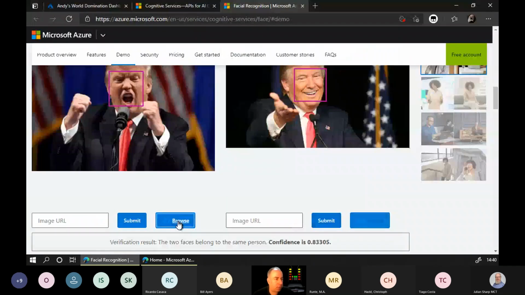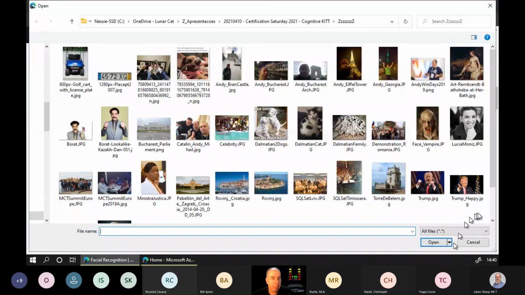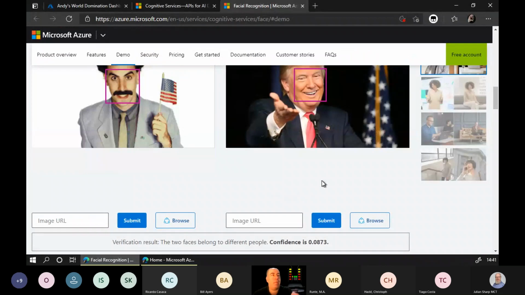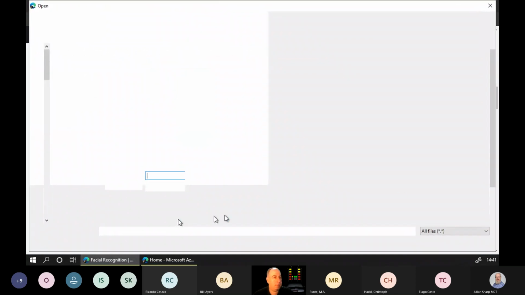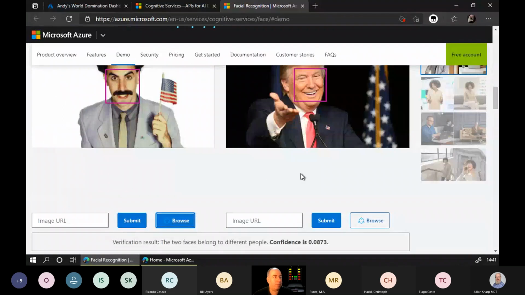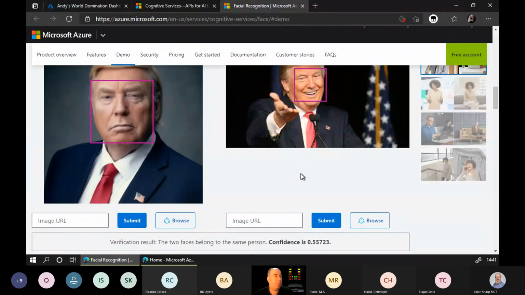Actually, no, I'm not going to do this one. I'm actually going to do this one, and let's try with Borat. This is Borat. This is the character of the actual actor, of course. So Sasha here is actually 8% compared to Trump, so not a lot. This makes sense. And let's actually try a Trump lookalike from a TV program in the United States, and you actually get 55. These are very similar.